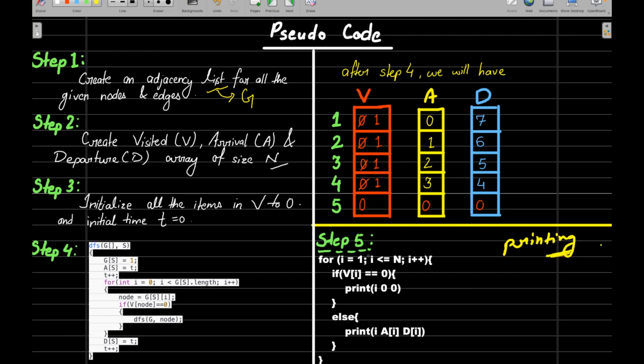So we are going to traverse all these 3 arrays at the same time, but comparing the visited status first, because if a node is not visited, meaning if i is a node number, then the visited status of i, of that node, is 0. It's not visited, so what will you print? i means node number. Let's say here 5 was not visited, right? That's why its visited status is 0. So 5 space 0 and 0.